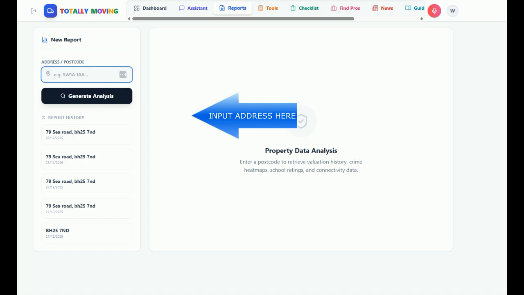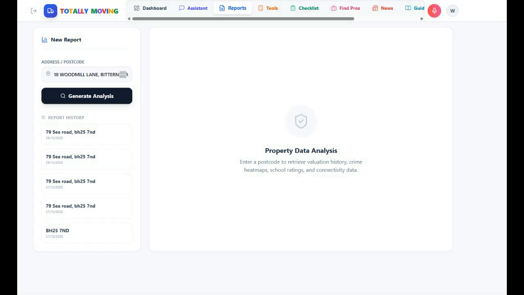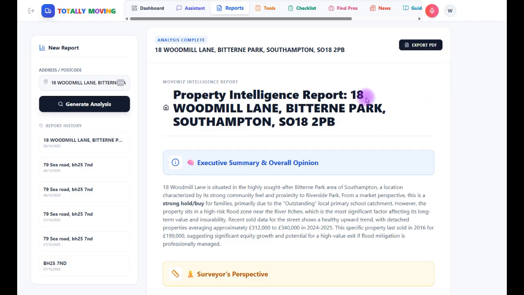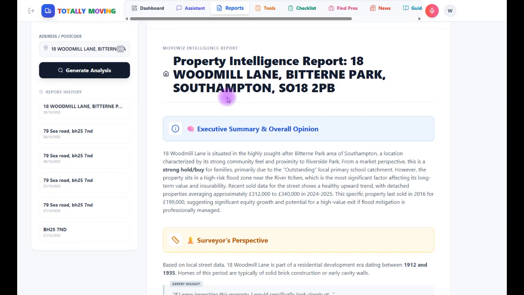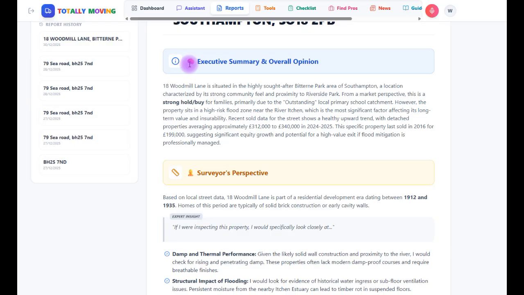So in this case we'll use the address, and I'll paste the address in here. And once the information is pasted into the property address box here, click generate analysis. As you can see, the system has created a report with an overall summary. 18 Woodmill Lane is situated in a highly sought after Bitton Park area of Southampton.